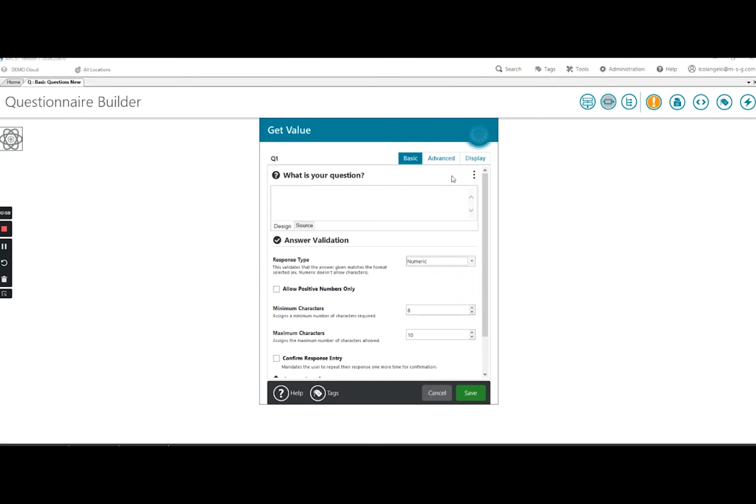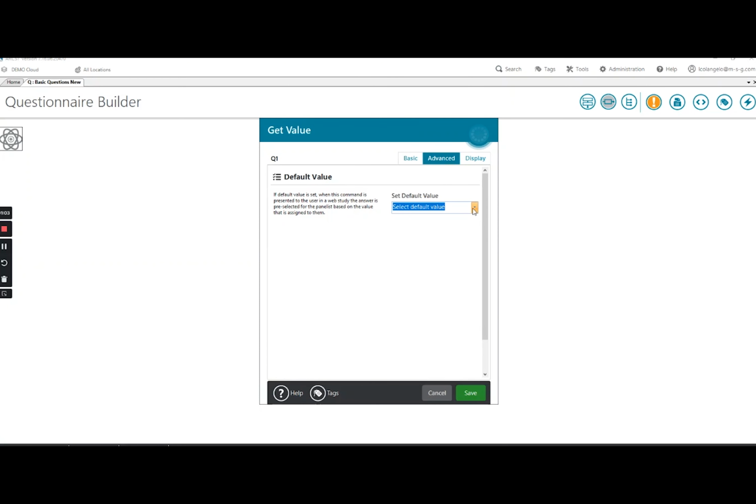You also have the ability, if you use the Advanced tab, to choose from the core or if there's an attribute. So if you wanted to choose an attribute that's numeric, again, if you are choosing from the default value and there is information in the database, it will pre-populate the answer.